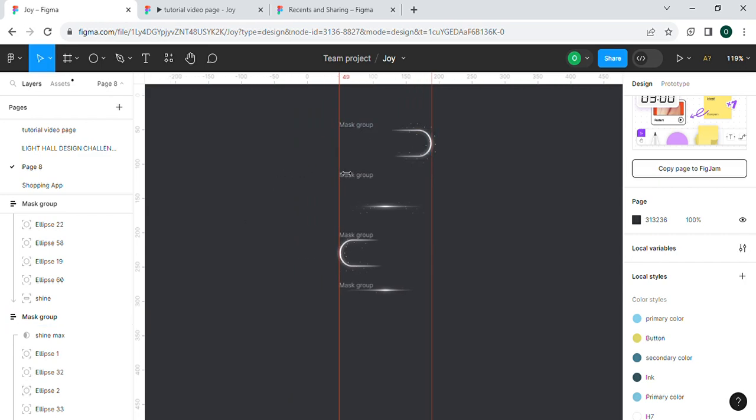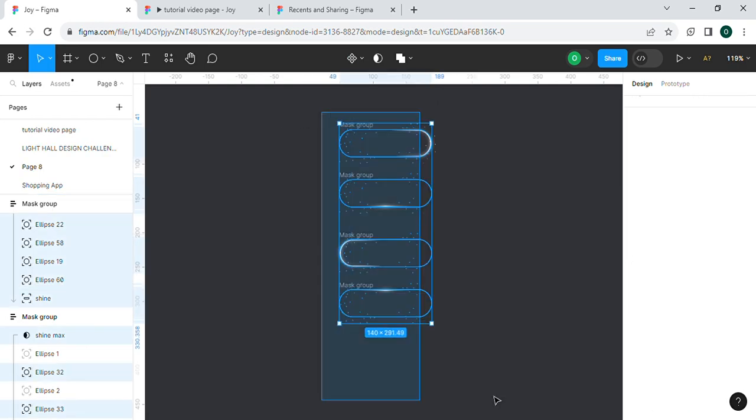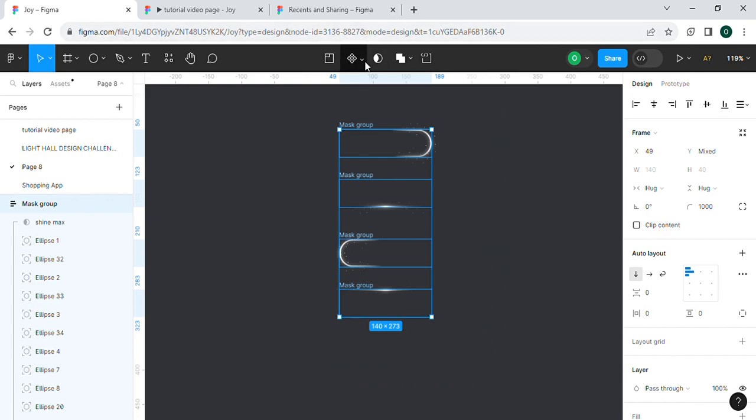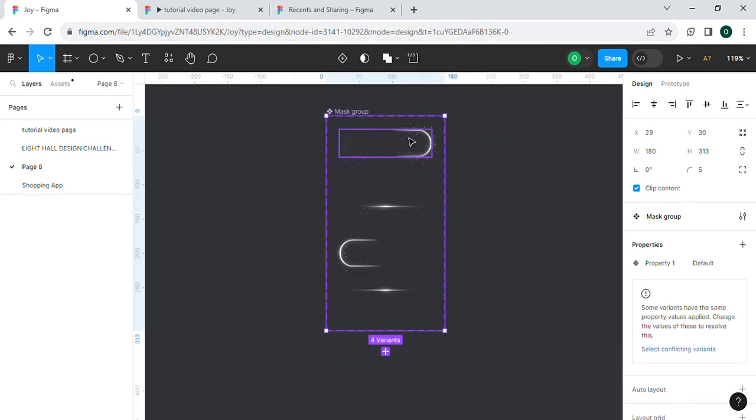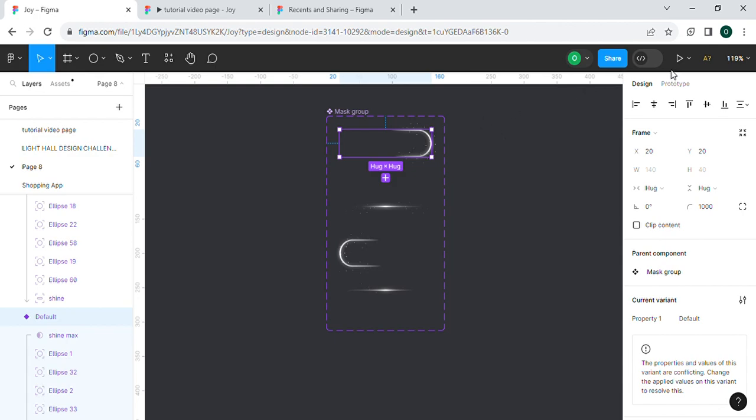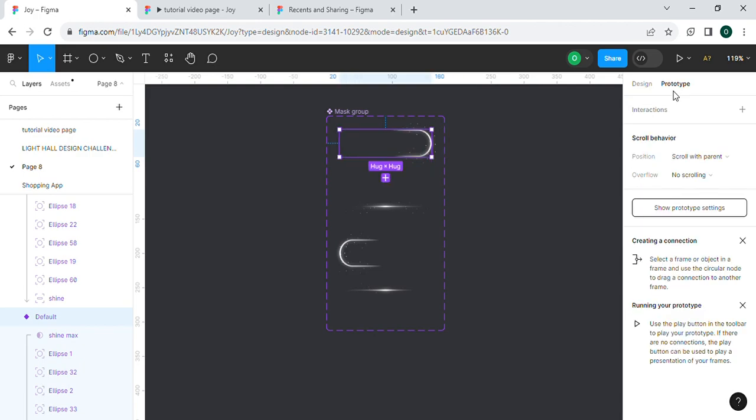So now we are done. We are going to remove this ruler. Then we select everything and make it a component set. Create component set. So what we are moving straight to right now is prototyping. So we are almost done. We are just going to prototype our screen.